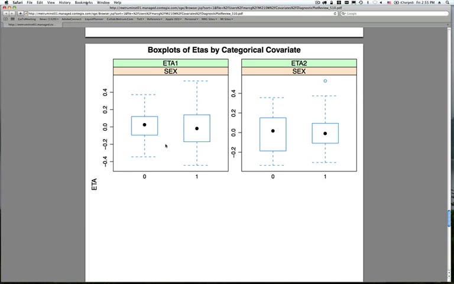So remember, eta versus sex, we saw the relationship last time. Now that relationship is gone. We didn't include sex in the model, but that's because we've included other covariates that were correlated with sex. And so we see no remaining trends there.